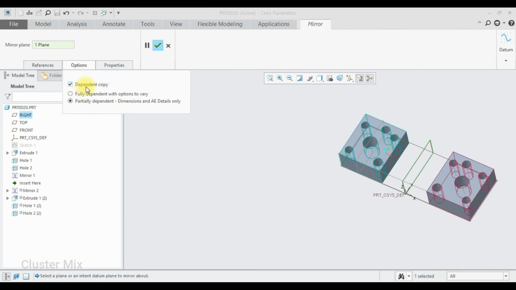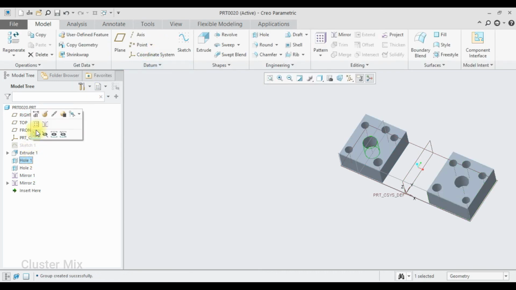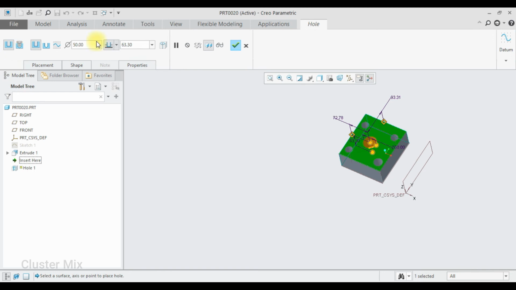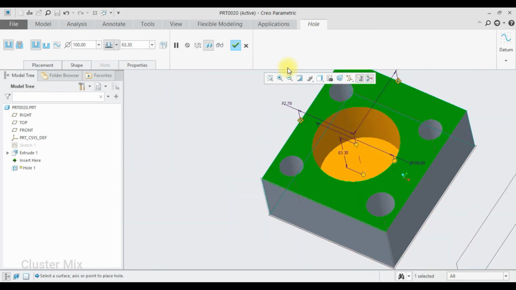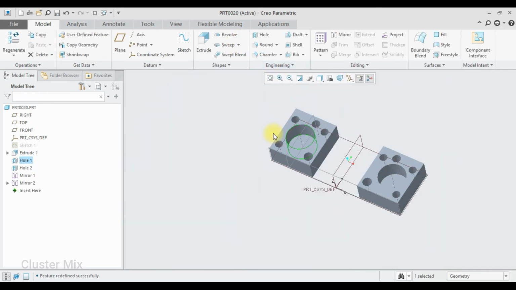If I give a check mark to this feature, and if I edit the same hole, but this time with a diameter of 100, and give a check mark to it, now you see that my mirrored feature also attains the changes as it is fully dependent on the original feature.